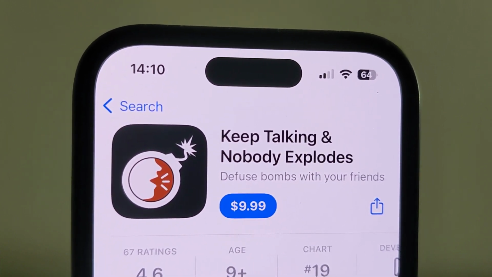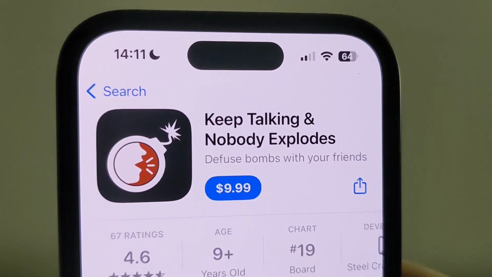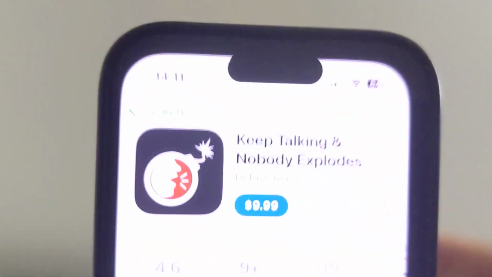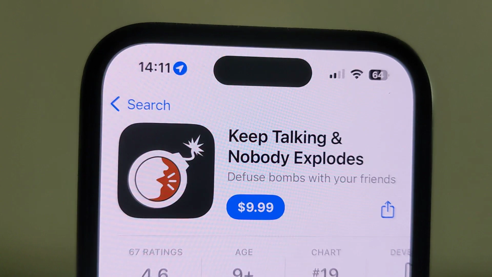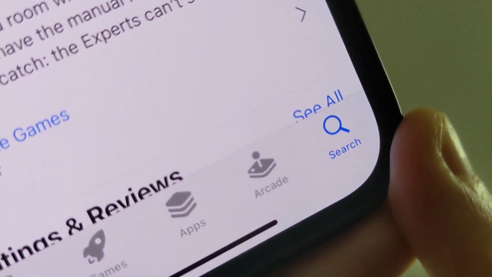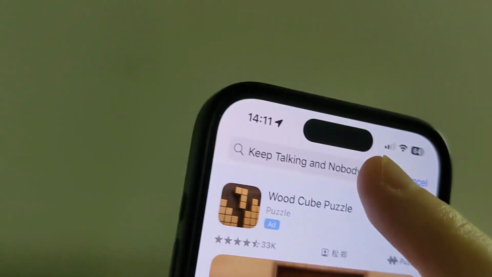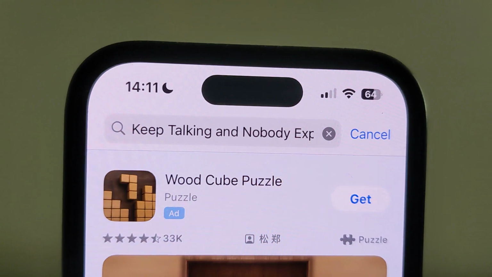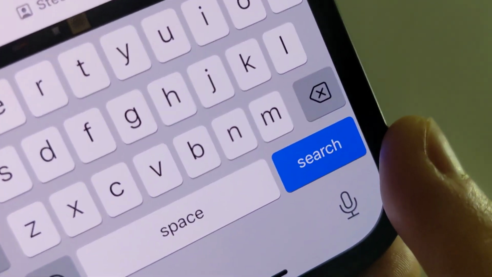Today I'm going to show you how to find and install a game called Keep Talking and Nobody Explodes. So first thing first, open App Store, click on the blue icon right here in your home screen. Then make sure that you log in on your Apple ID account. Then click on the search button right here. And in the search bar, type in Keep Talking and Nobody Explodes. And go search right here.